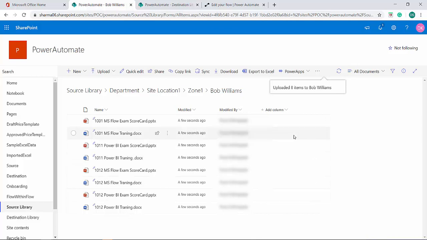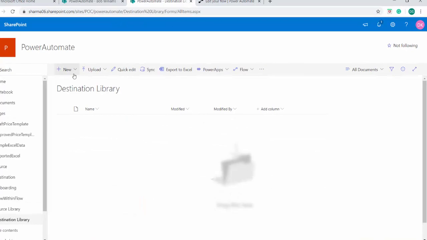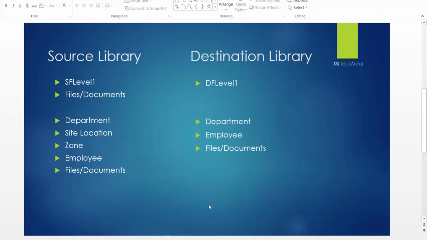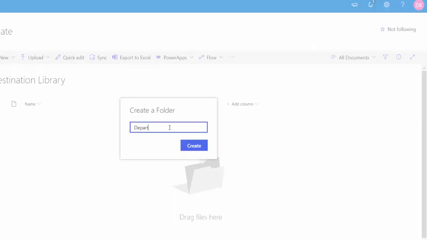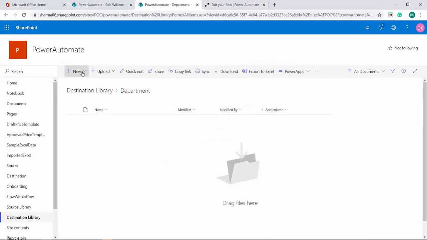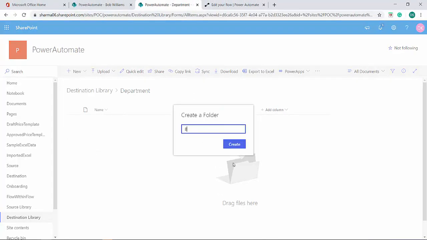So for this scenario, rather than using the same trigger, which is when the file is created, we will be using a different trigger. Let us prepare our destination library as well. So in our destination library, we have department, we have employee and file. Department. Let me create employee Bob Williams.